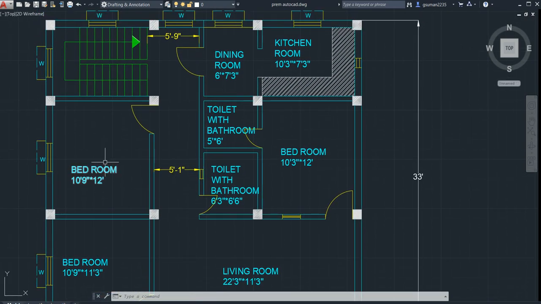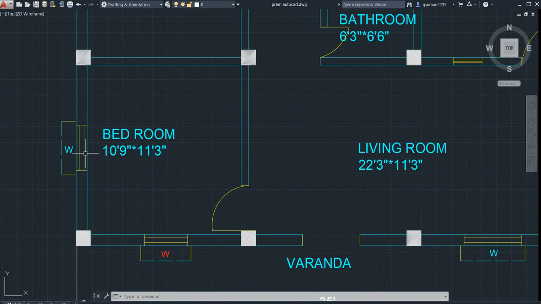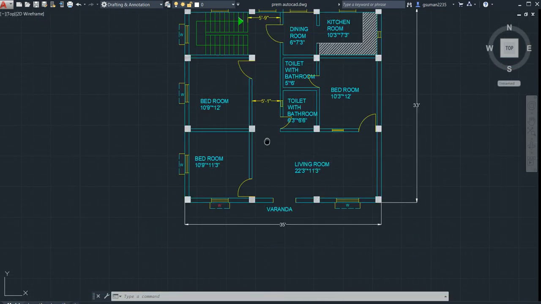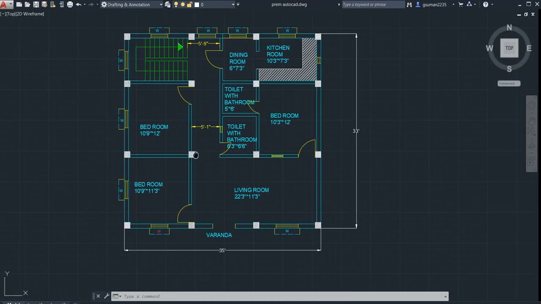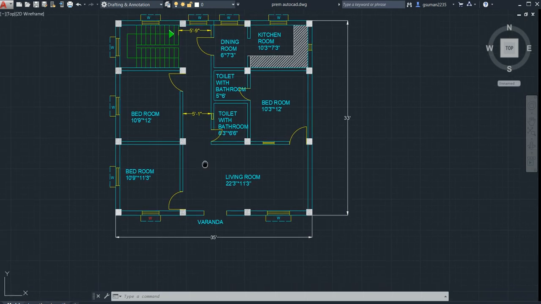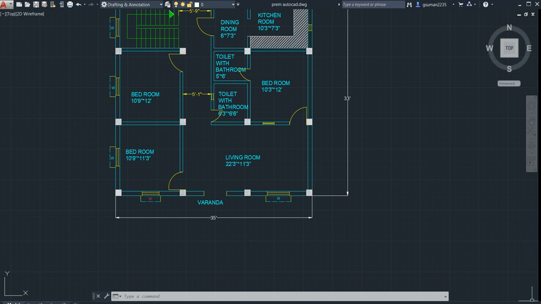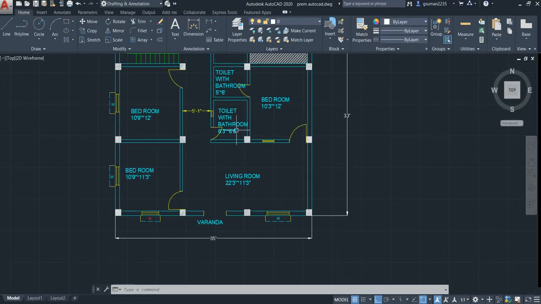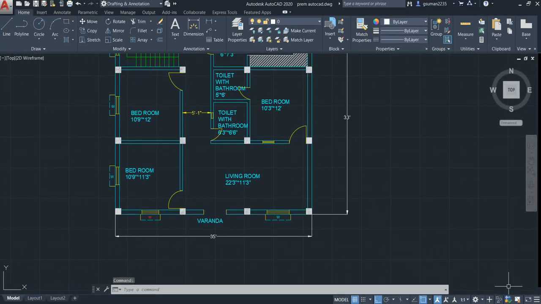Now you can see this is the window, and this is the chhaja of this window. So today I am going to tell you about the elevation of this plan. For that I have turned on the clear screen here. You can see now it comes. If you press Control 0, then also it will be on clear screen.